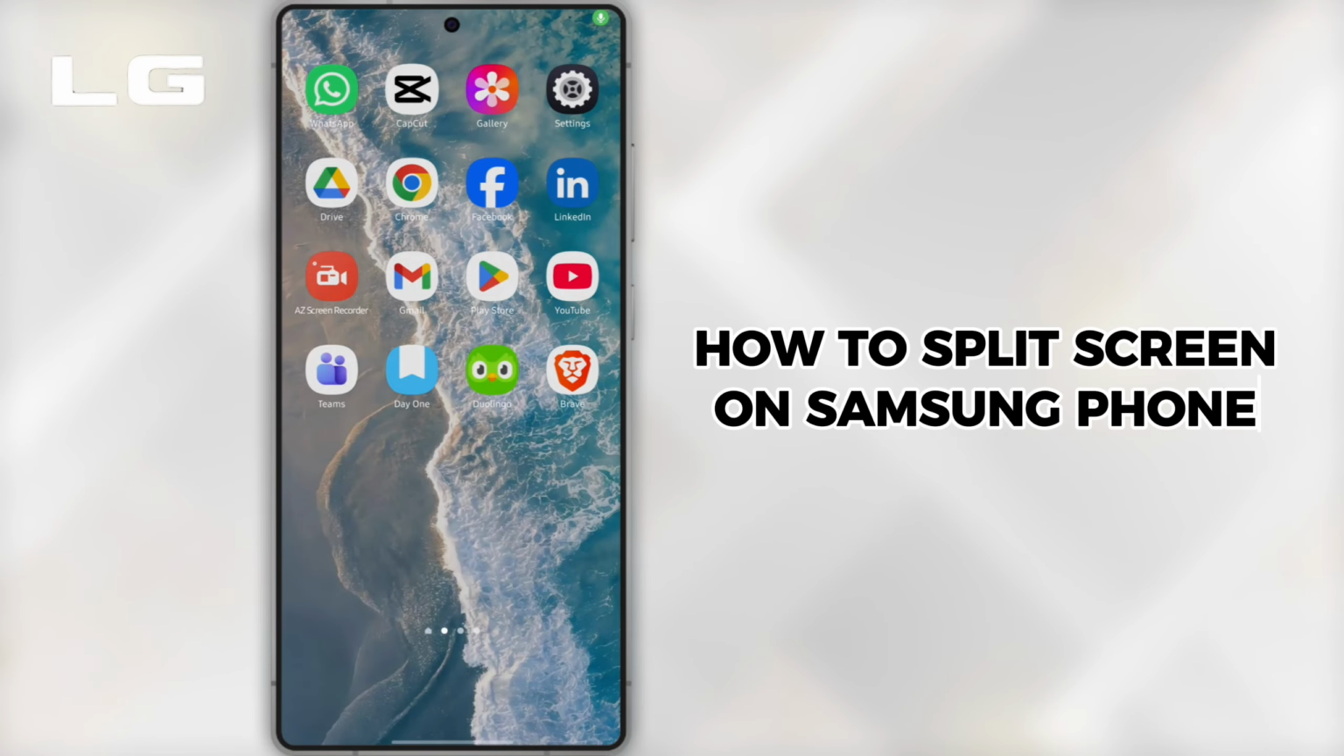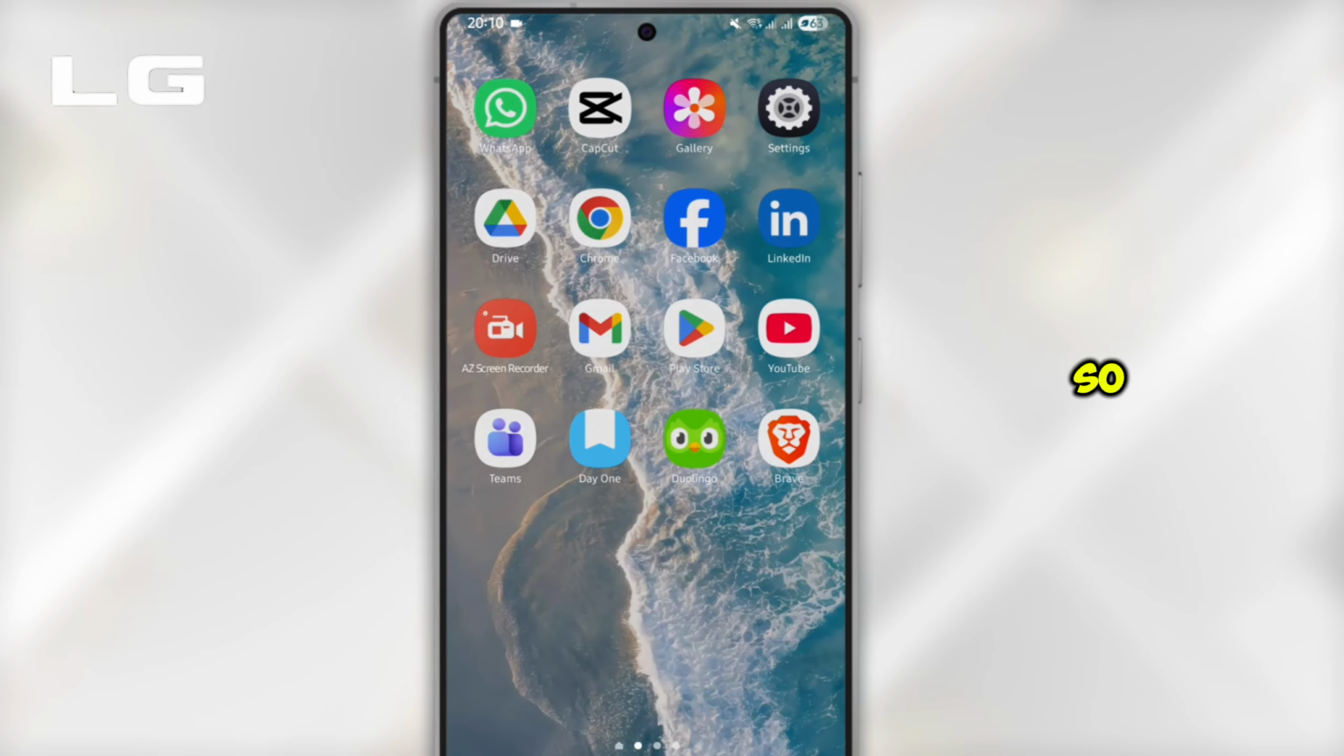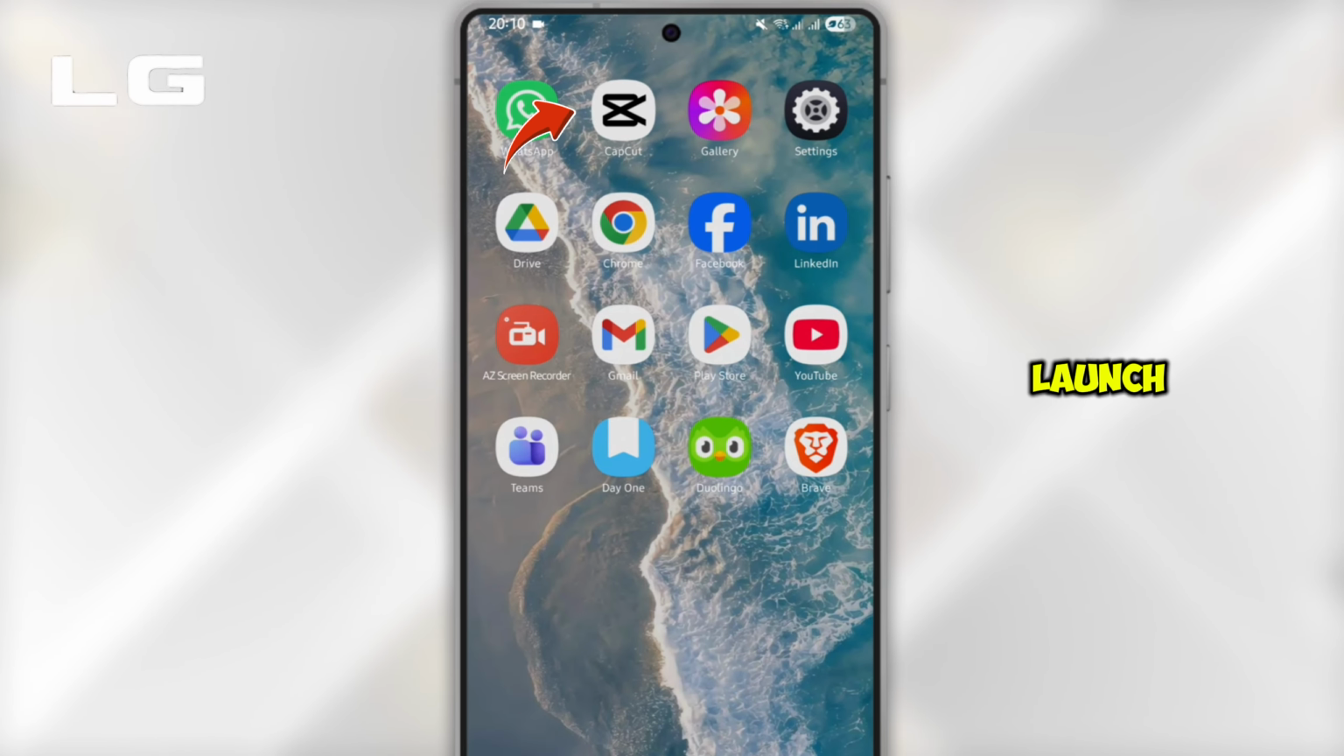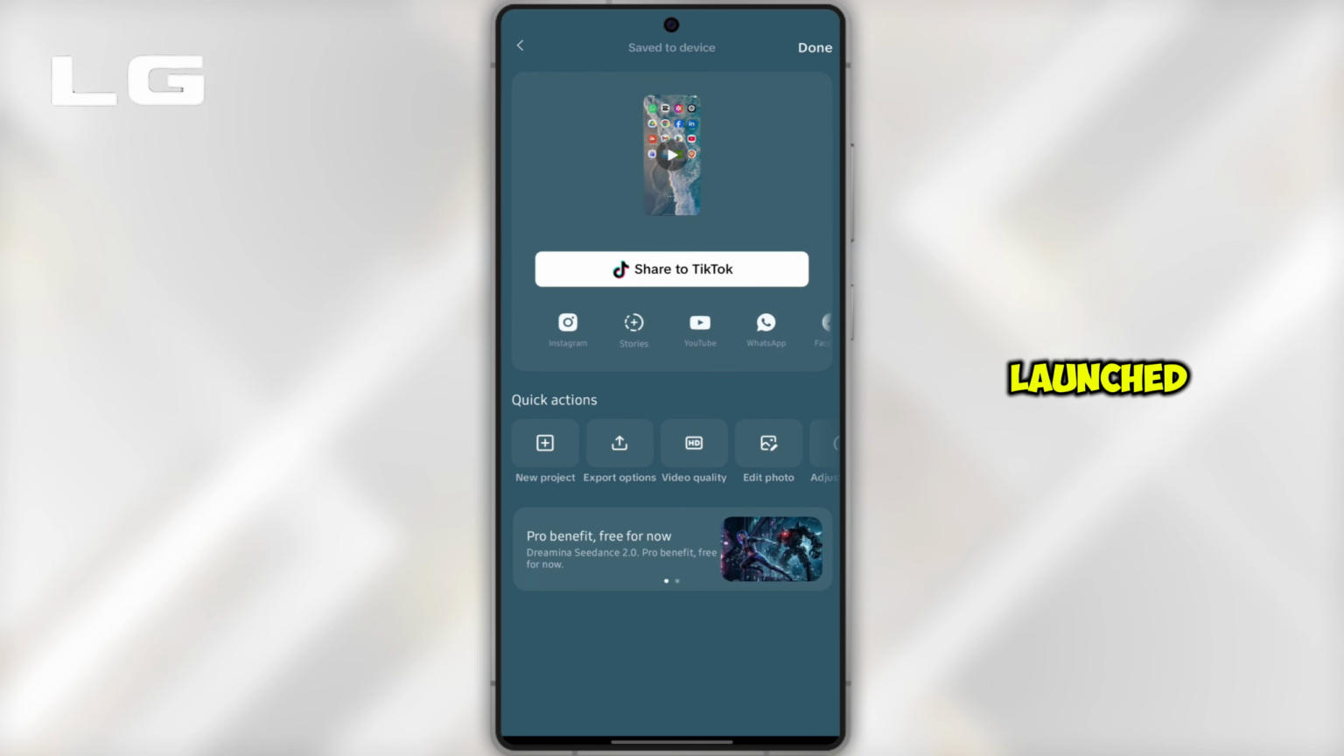Hey, what's up guys? Today's video I'm going to show you how you can split your screen in your Samsung. So for that, let's go ahead and launch an app. In my case, I have launched CapCut.